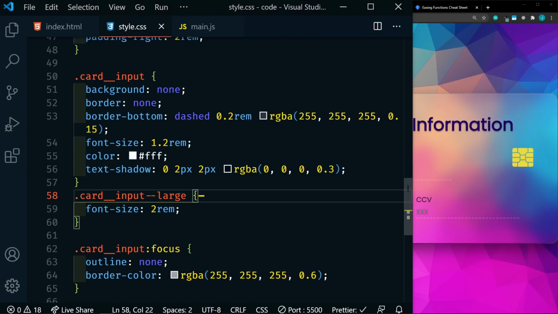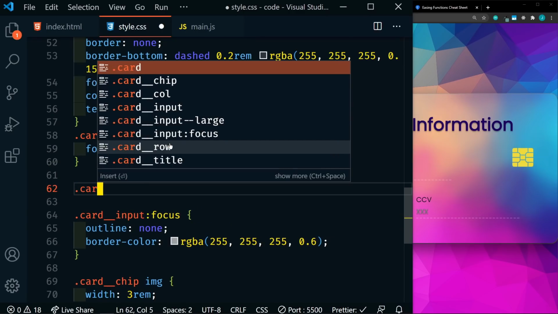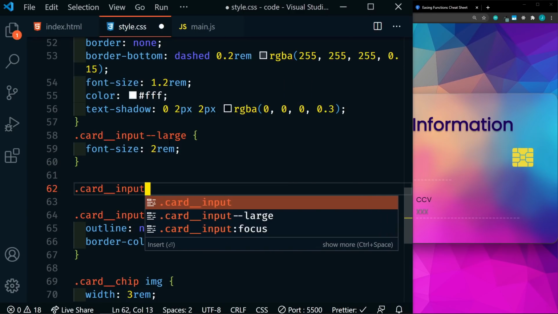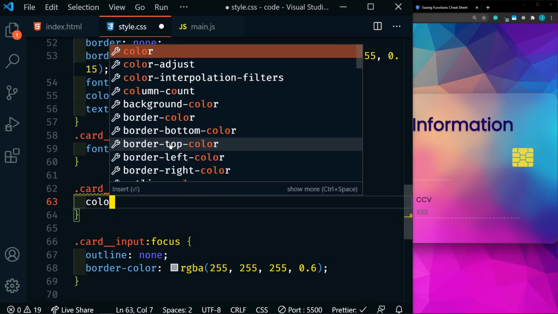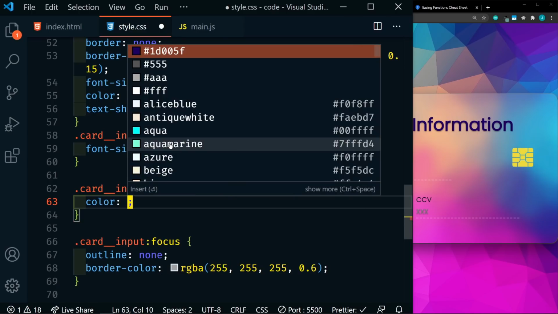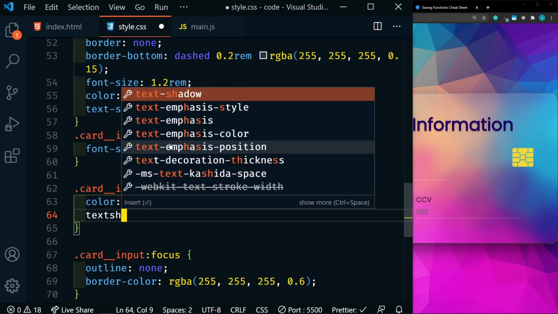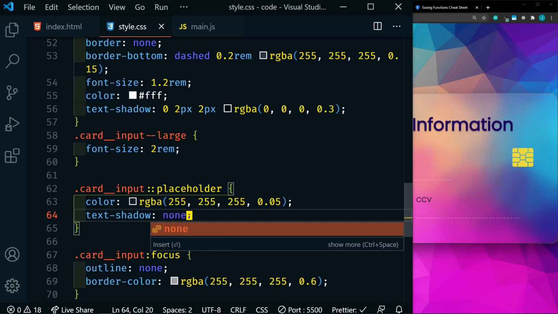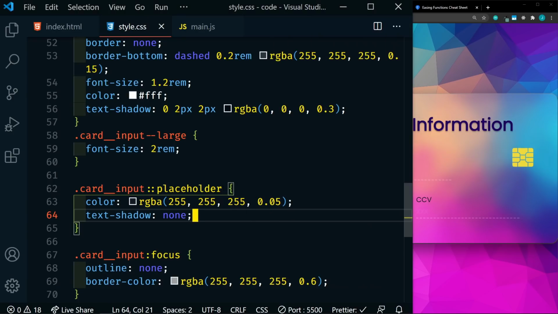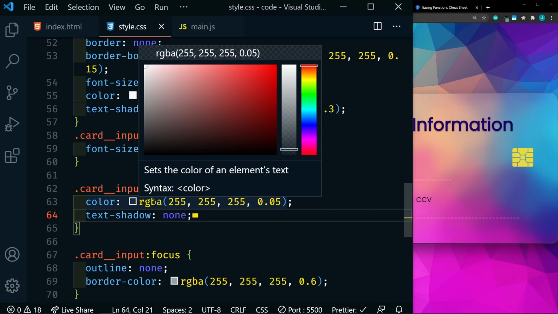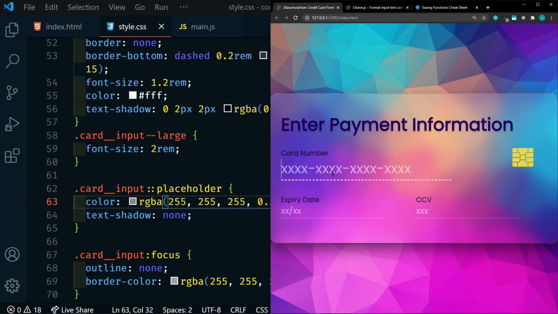All right, so now let's target our placeholders. So we'll say card input, and then placeholder. And we're going to set the color on these to an RGBA value. And we're also going to set the text shadow to none. We don't want the shadow on the placeholder, only if we're typing in. Let's see, that's a little light. Let's see, at 0.5, not 0.5. There we go, that's much better.